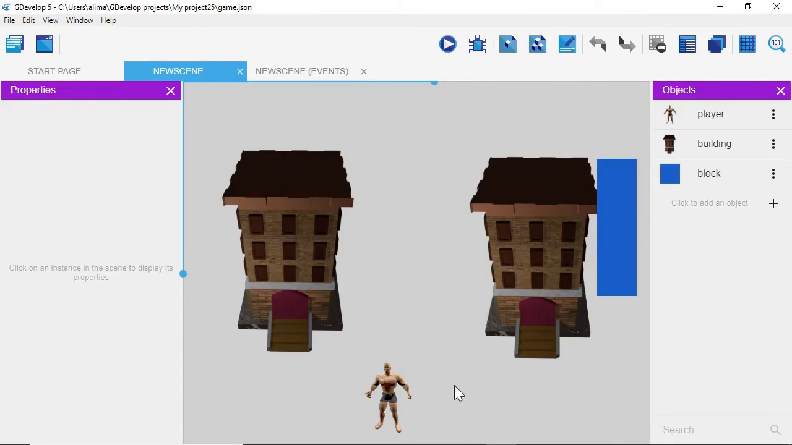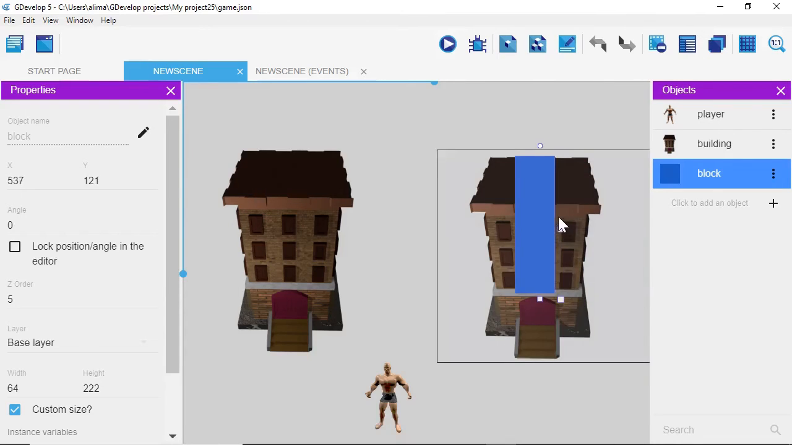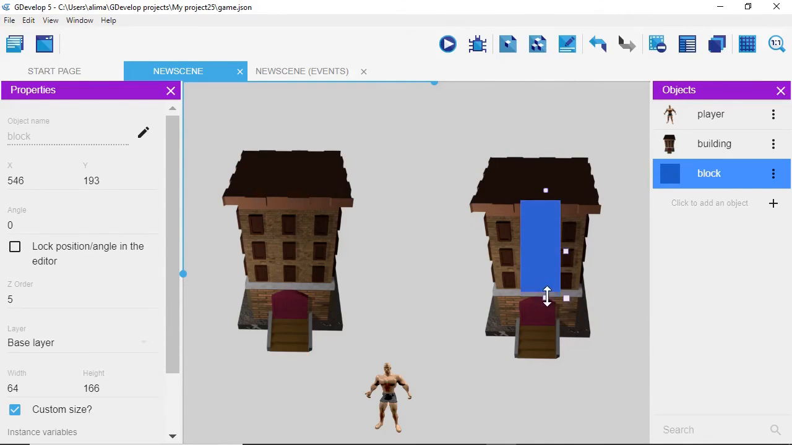Okay, what I want now is I don't want the character to be able to move straight through the building from top to bottom. So what I'm going to do is take this graphic here and I want to line it up in between the roof here and here. So I'm going to shrink this using these controls here. I'm going to make it wider, not too wide.